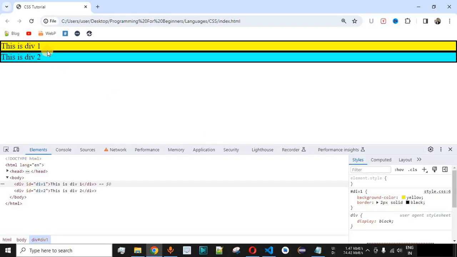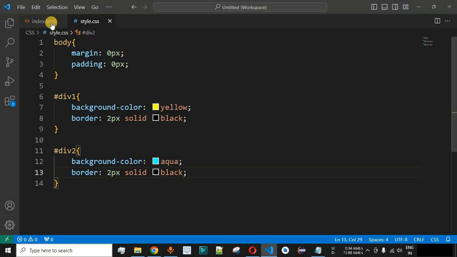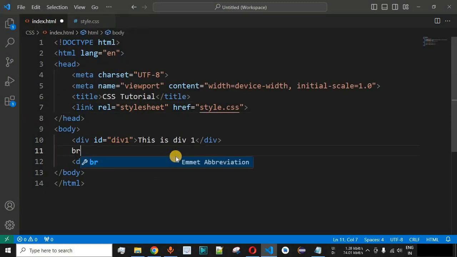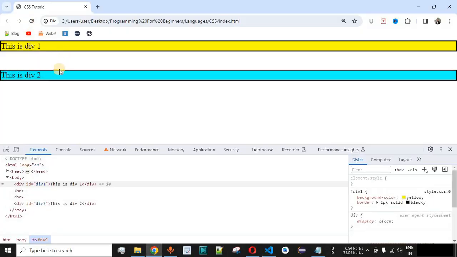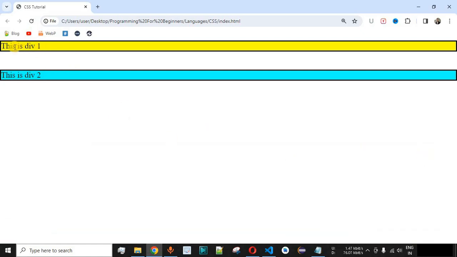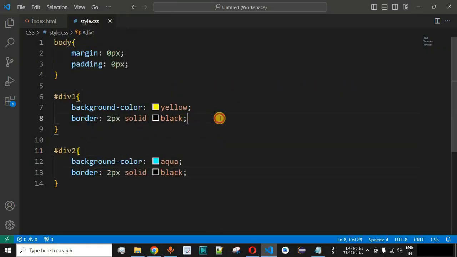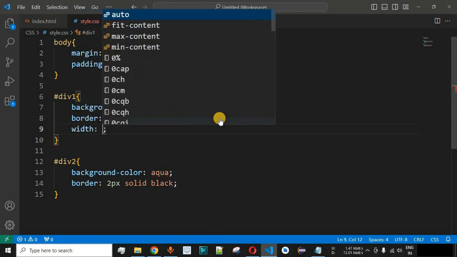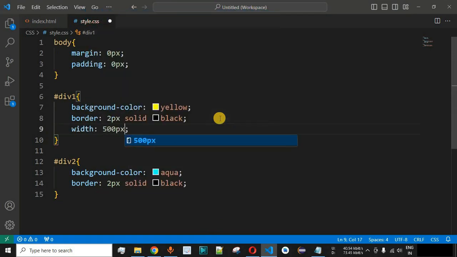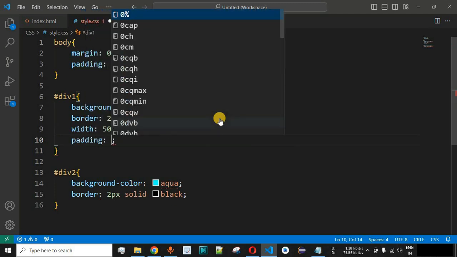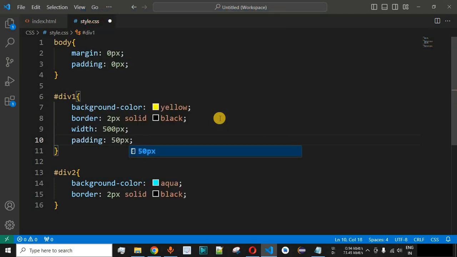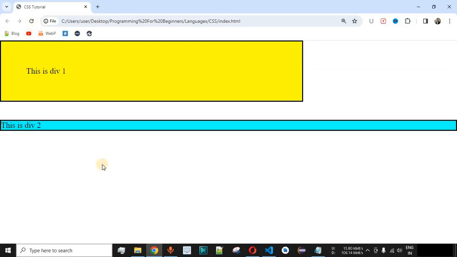Now guys, let us provide certain space in between both these web elements. So over here simply we are going to provide a couple of line breaks so that some blank space is created in between both these div elements over here. Now guys, what we will do is we will provide the width and padding to the first div element. So in this case, let's say we provide the width as 500 pixels, and let's say we provide the padding as 50 pixels over here. So simply we are going to provide 50 pixels in this case. Let me just save this file now and try reloading this page once again on the browser.